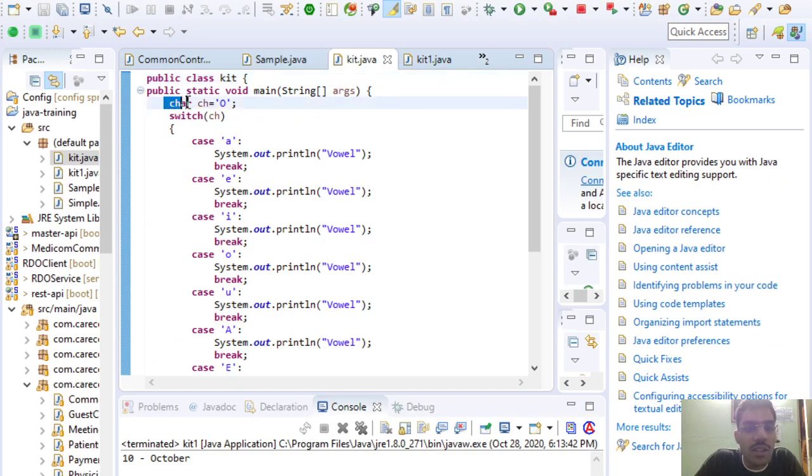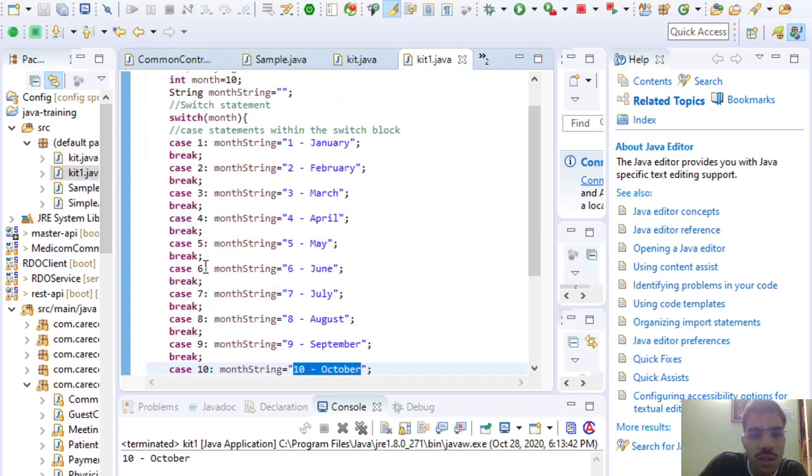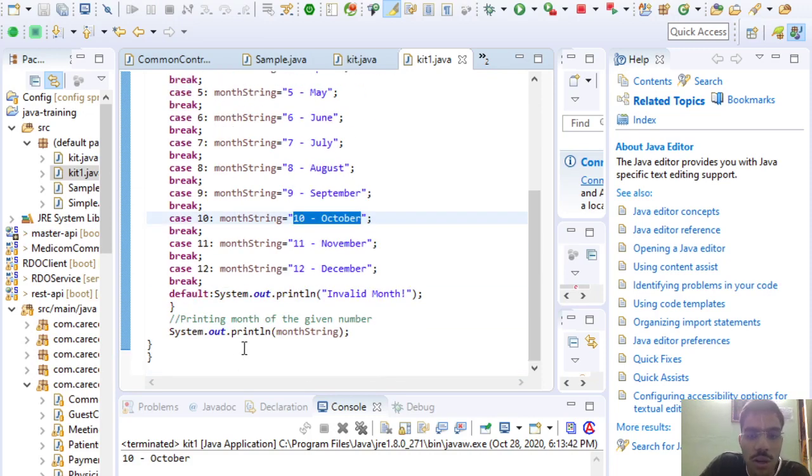See, I have already defined the character as O. Then for the case, we are not creating a variable here, we are just defining it. Then system.out.println. It's a very simple form. Here we are creating a variable, month string. Accordingly we print a result here. All the results will be stored in the variable month string. Then it will display the specific case.